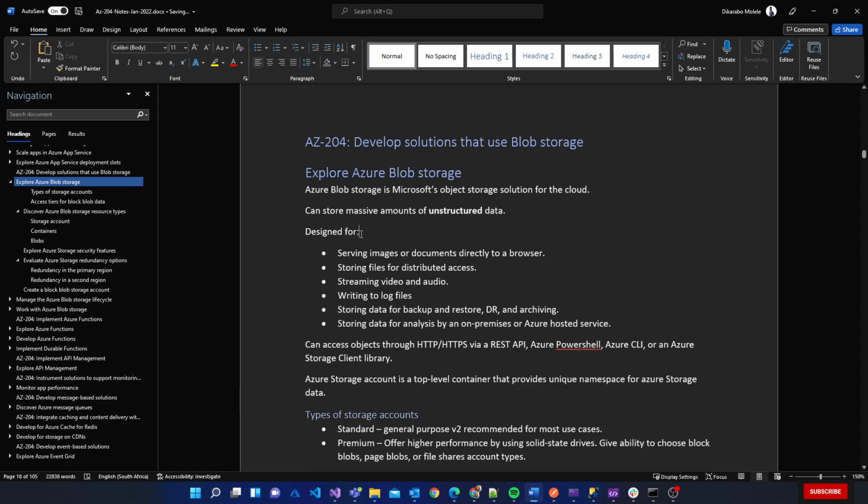And what is Azure Blob Storage designed for? It is designed for saving images or documents directly to the browser. So you can access Azure Blob Storage using your browser client, your Chrome, your Edge, or whatever the case might be. Storing files for distributed access. It is also made for streaming video and audio. It is also useful for writing log files. So you can write your log files to Azure Blob Storage.